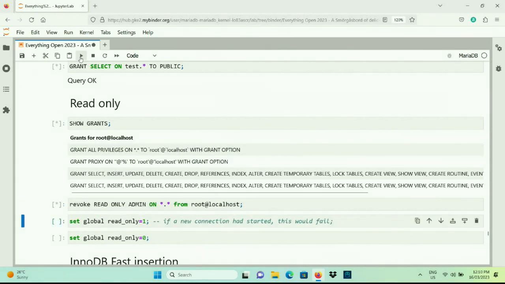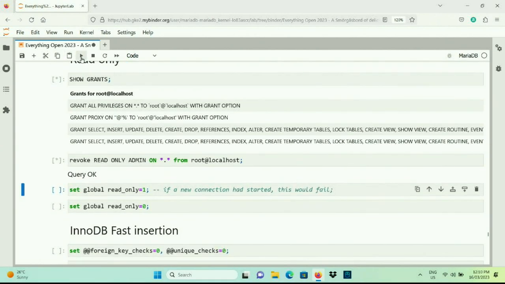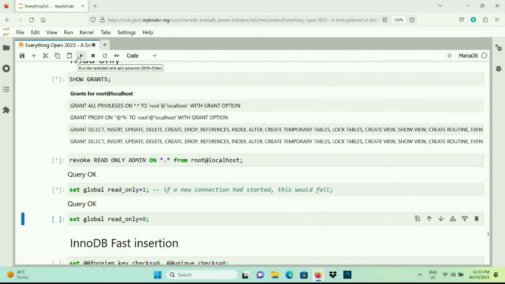So in show grants, we revoke the read-only admin from the root user. Like all revokes, they actually start on the next session. So in this case, we can still set read-only, but if you logged in again or on a different connection, you wouldn't be able to change the read-only.